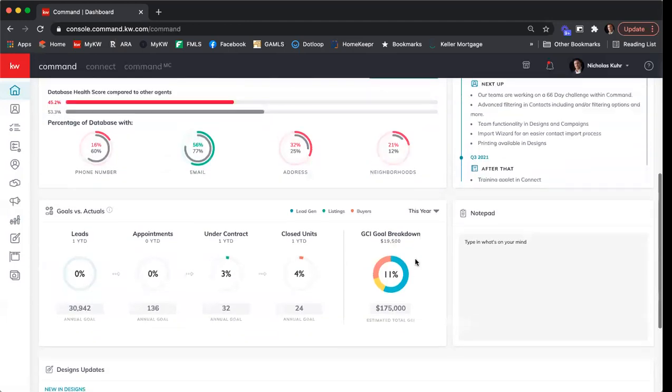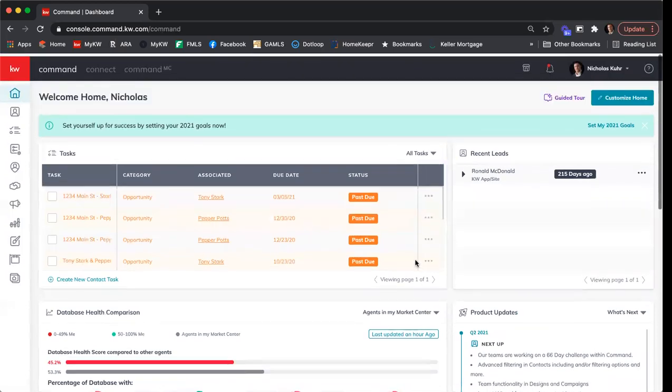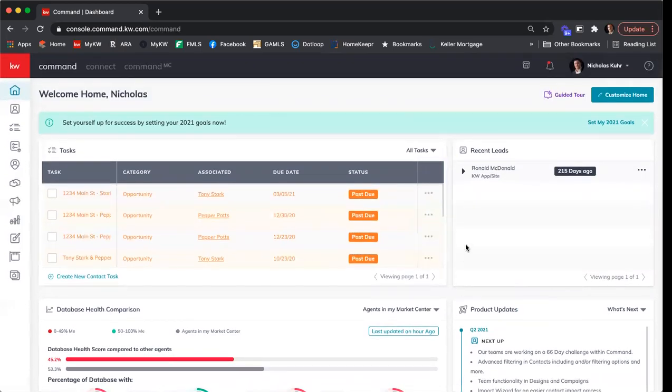Now, you may have noticed that as I was going through this, your home screen may look a little bit different. Or you may say, I really do not care about designs. I'm never going to use them. I don't need to know what's new. Well, you have the ability to customize your home screen so that it's most beneficial for you and your business. Up in the top right hand corner, we have this button that says Customize Home.